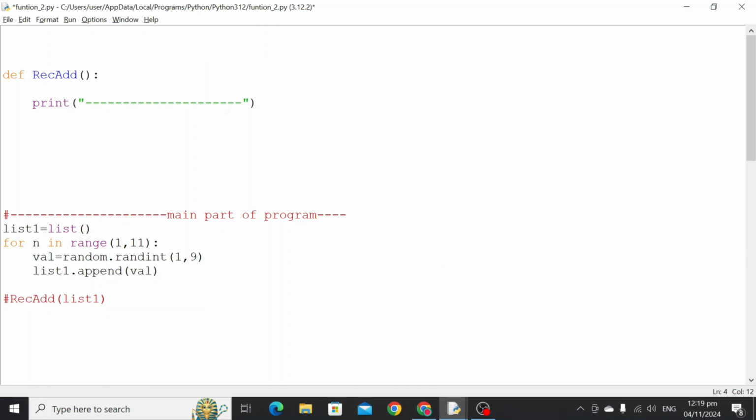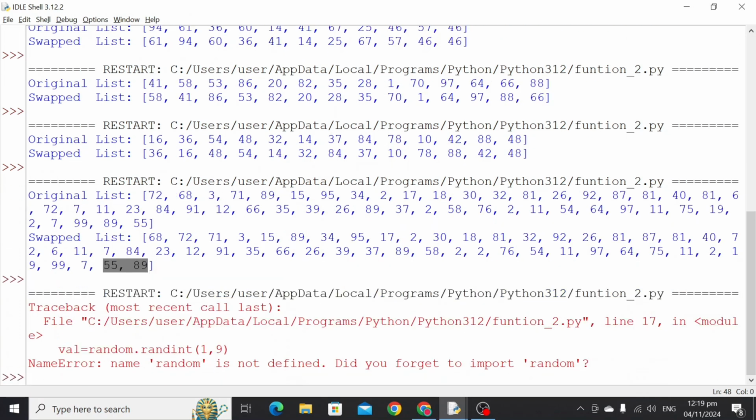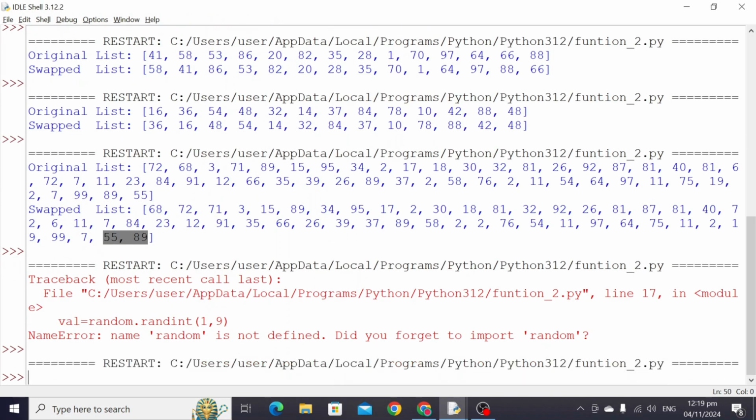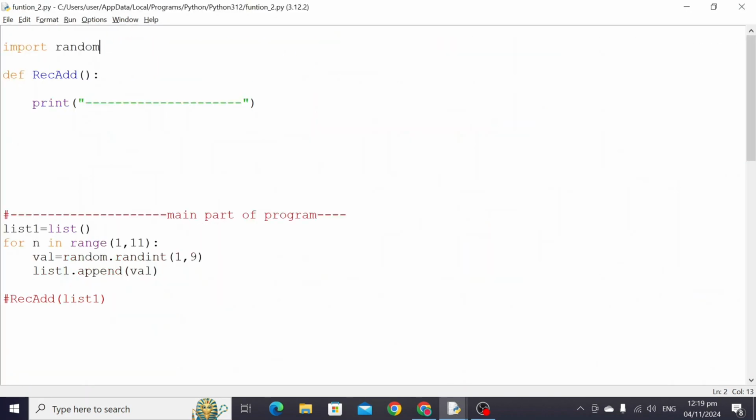Okay, now see. Random is also required to be imported because we have used random. Okay, now see, there is no output. We are not calling this function directly.